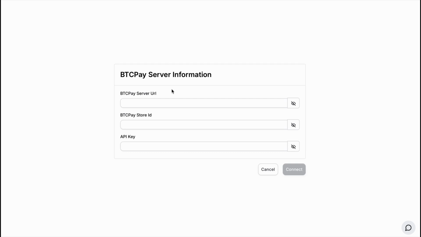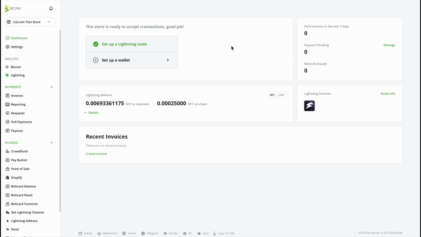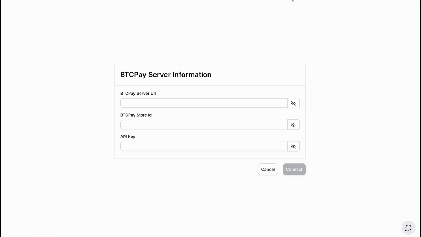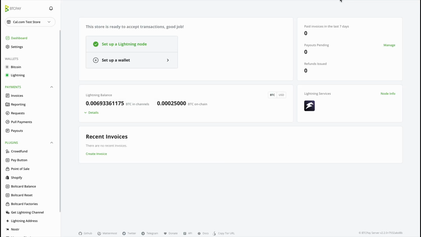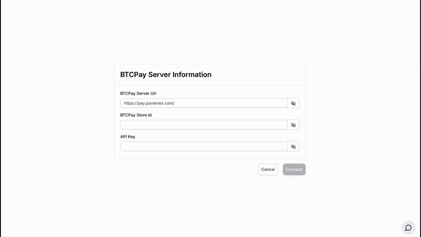And now we'll have to pre-fill our BTCPay Server URL, store ID, and API key. I'm self-hosting my own BTCPay Server, so I'll just copy the link of my server, head back to cal.com, and the URL is literally the URL of your BTCPay. In case you don't have a URL and you want to give this integration a try, you can use our mainnet demo server, and the link would be this one. However, I want to connect it to my own server.